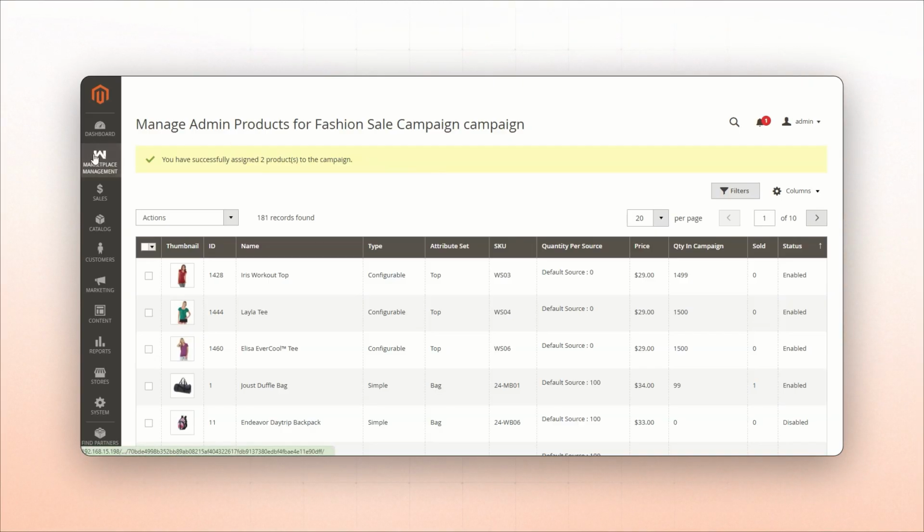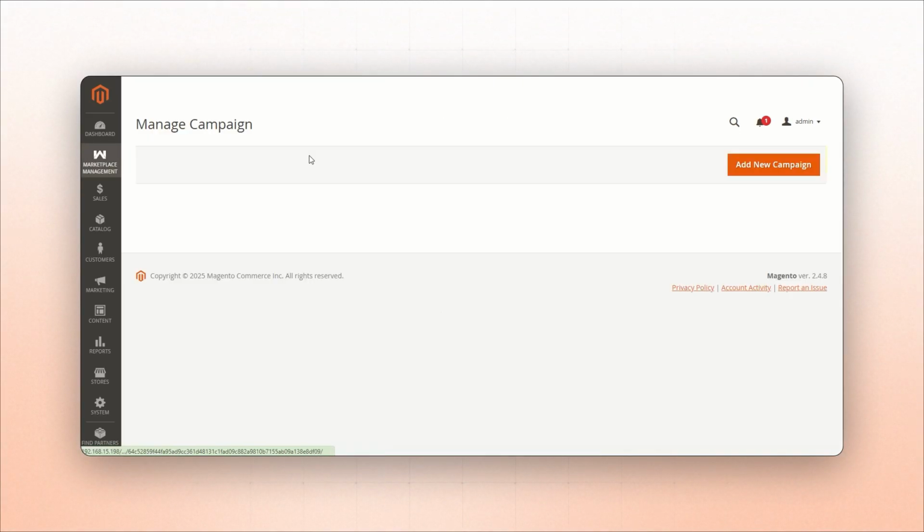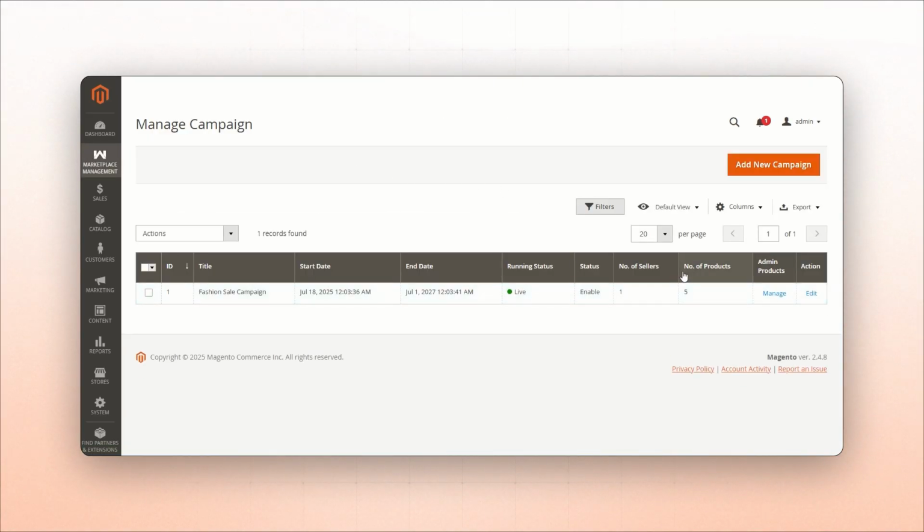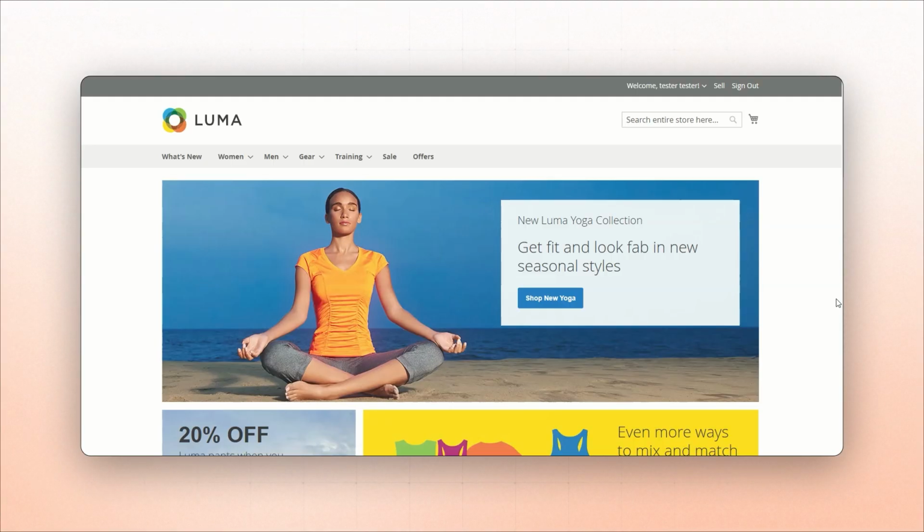Now, I will show you how to manage the campaign. The total number of products assigned to this campaign is shown as 5. This is all about the module features for the admin. Now I am showing you the seller side.